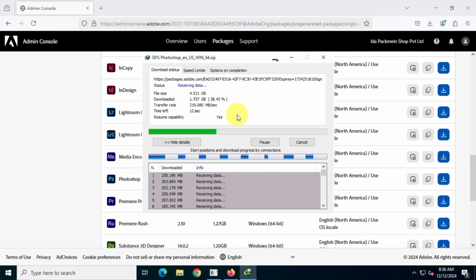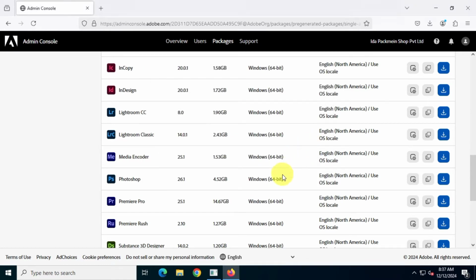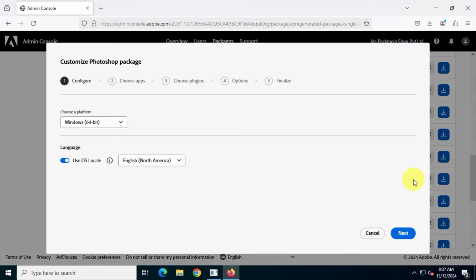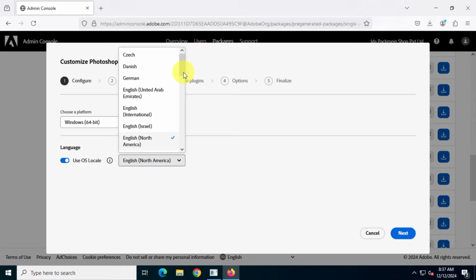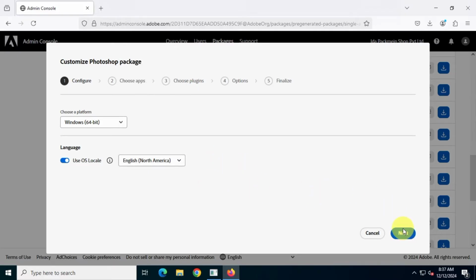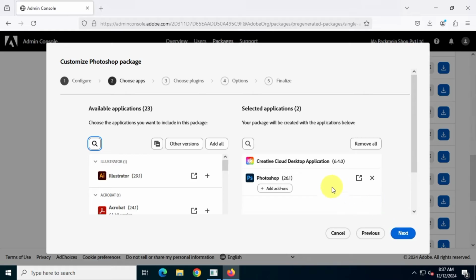Isn't that super easy? Next, you can even customize your app package. Let me show you how. Click on the Customize icon right here. Then, choose the architecture and language for your app. After that, select the apps you want.